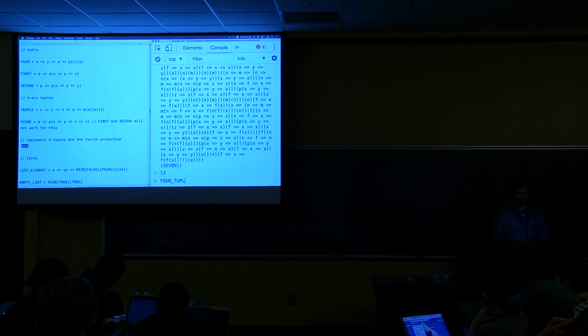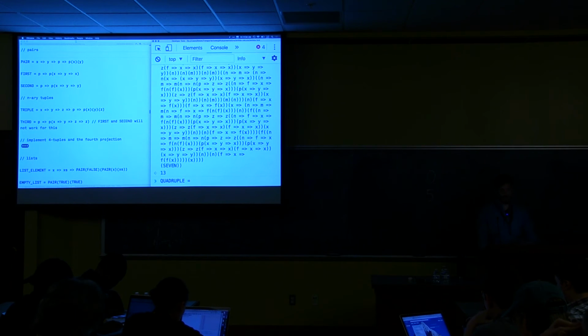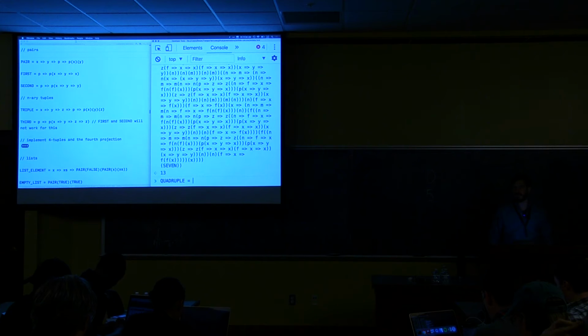So what's a good 4 tuple? I guess we call it quadruple? So if you look at the pattern of the pair and the triple, it should be pretty straightforward, maybe, to come up with a 4 tuple. Anyone want to take a guess?